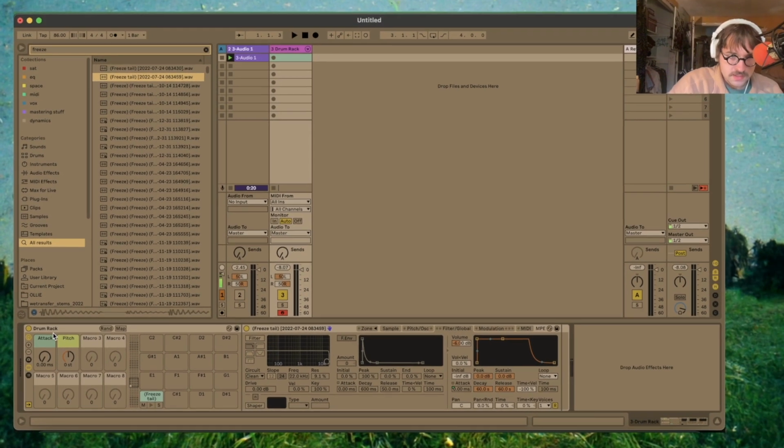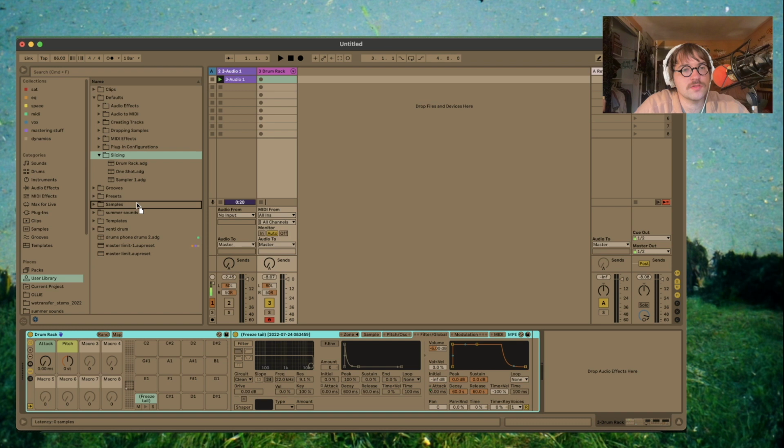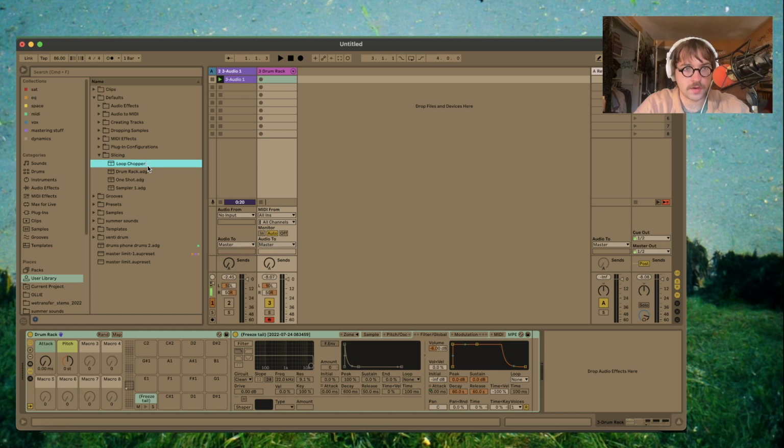Now we can save this as a preset. And the way we do that is we go to User Library, right here on the left-hand side, go to Defaults, Slicing, and then we just drag it in, and now we will give it a name. We'll call it Loop Chopper.